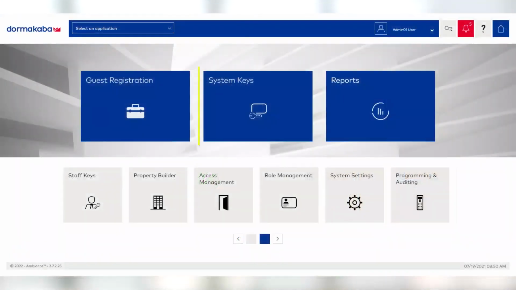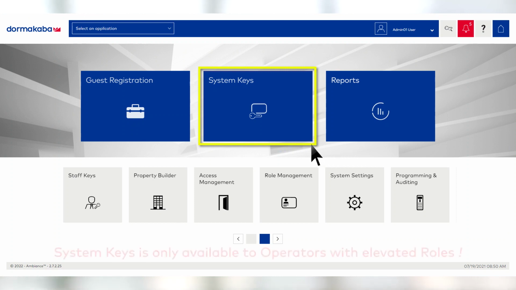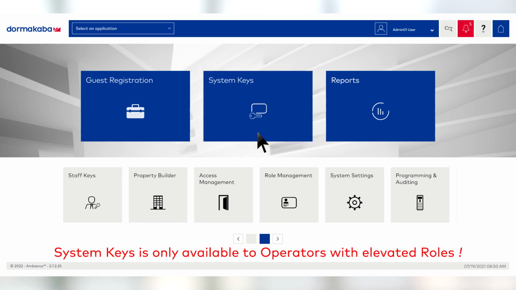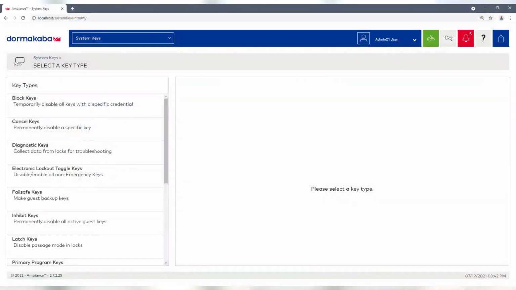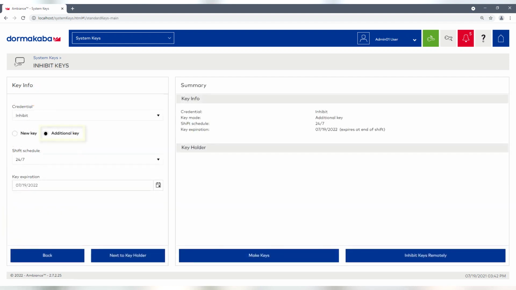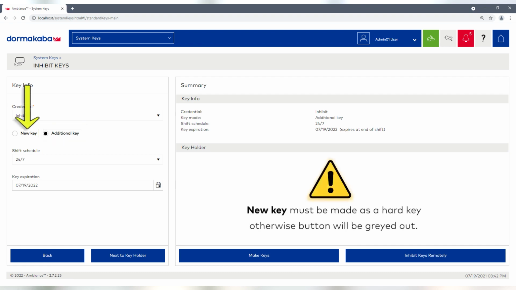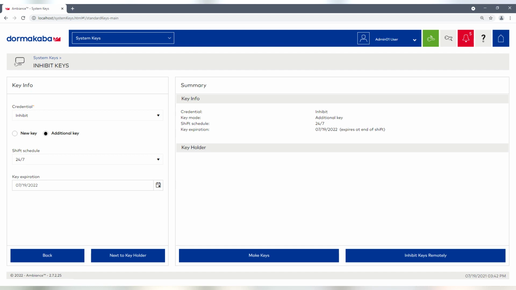The System Keys module allows staff members another way to remotely cancel active guest keys. Select Inhibit Keys as the key type. Select Additional Key. Please note, the first key or the new key must always be encoded as a hard key. Otherwise, the Inhibit Keys Remotely button will be grayed out and unavailable. Click Inhibit Keys Remotely.